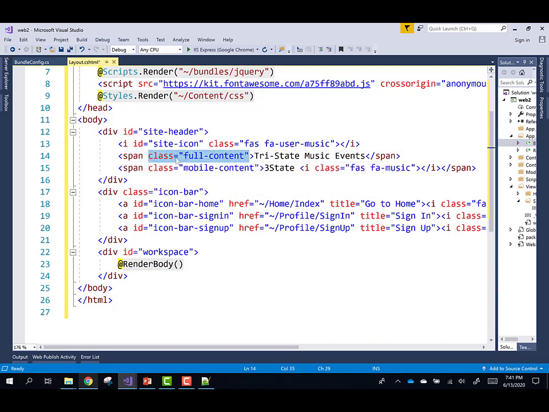So I give it the class full content, and then I give a long name, and then I've got another one that's mobile content, and it has a shorter name. Oops, it has a shorter name, and I include a little Font Awesome image.